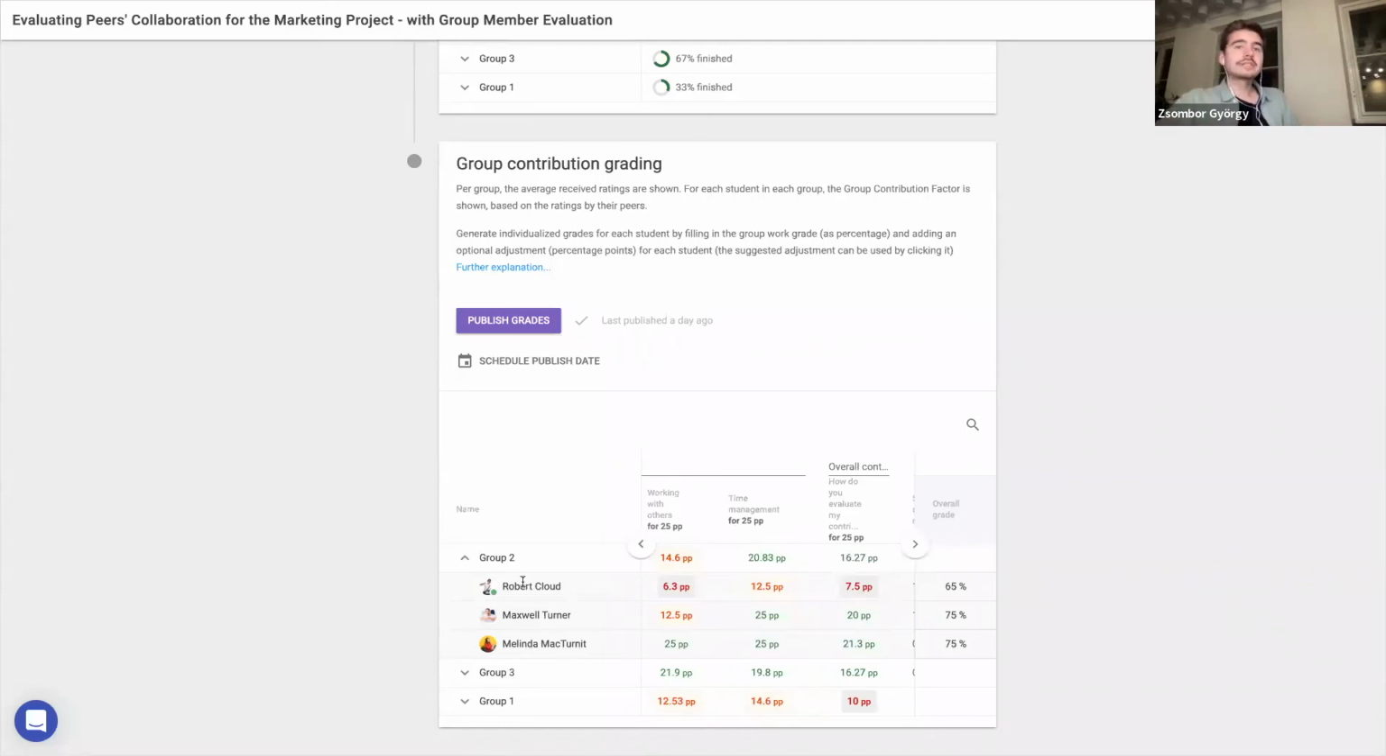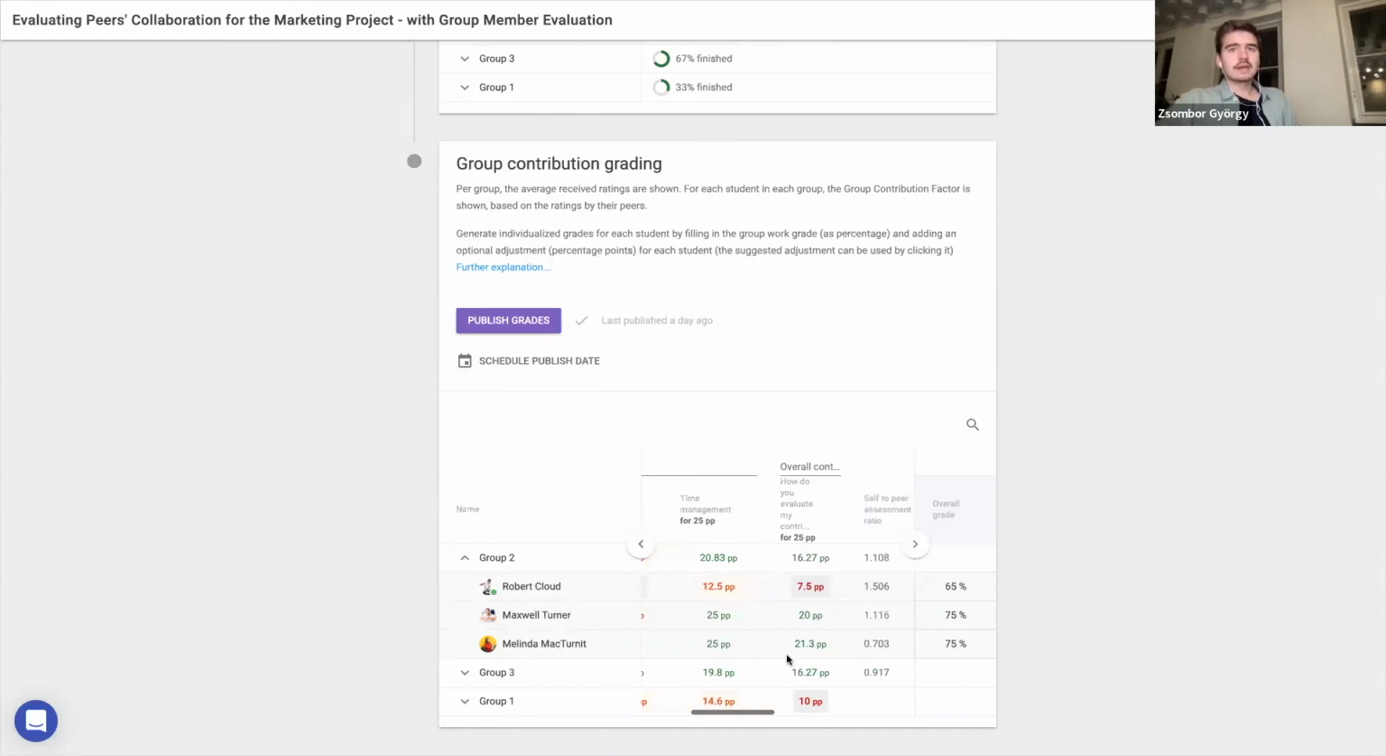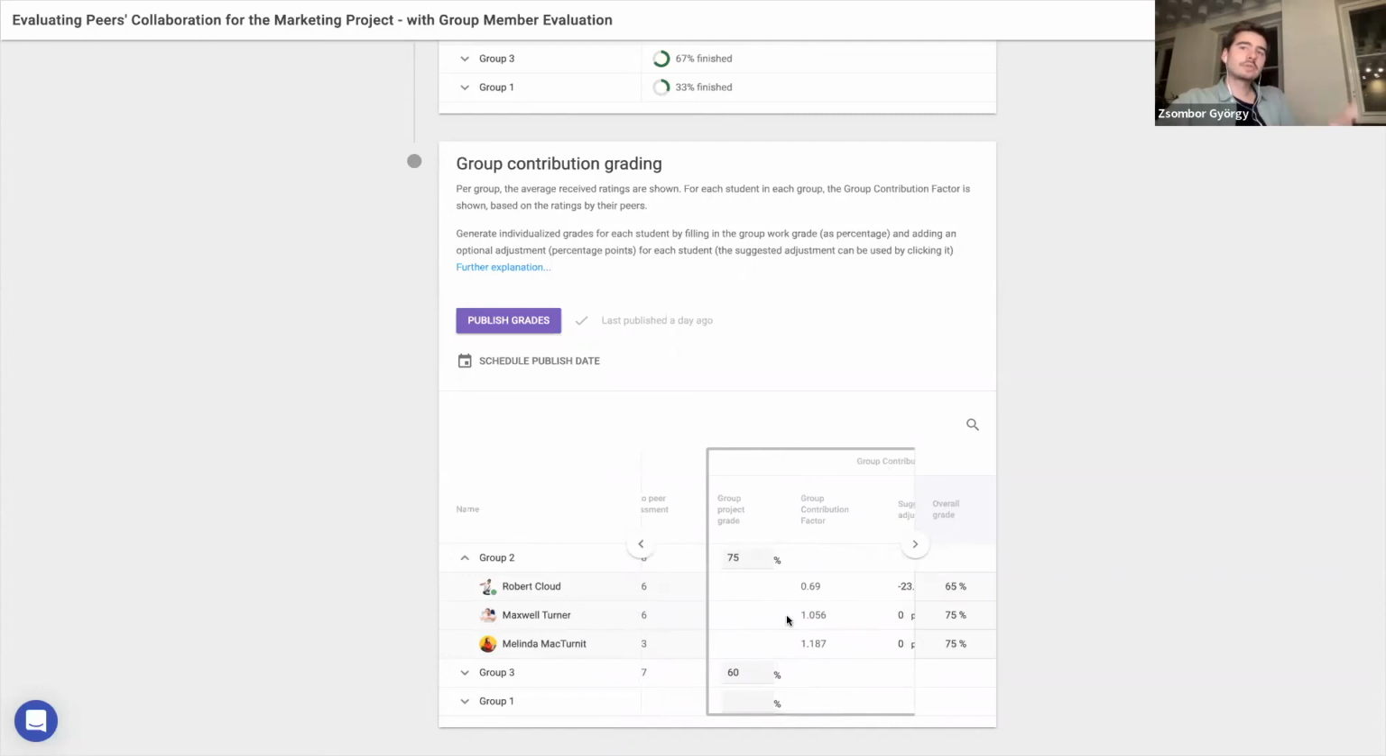However, Robert is only receiving 12 points from others, Maxwell and Melinda 25 points. Now, this might make you realize that from this perspective, Robert is an underachiever, whereas Maxwell and Melinda are overachievers. Our system gives you an automated calculation, a group contribution factor, that allows you to adjust the final grade that this group receives on their deliverable, which would be 75% for the whole group.